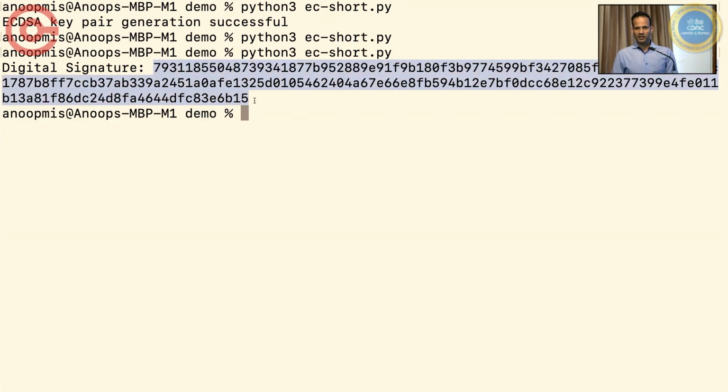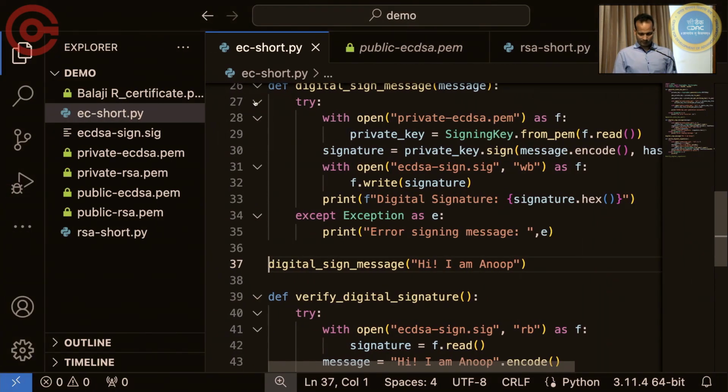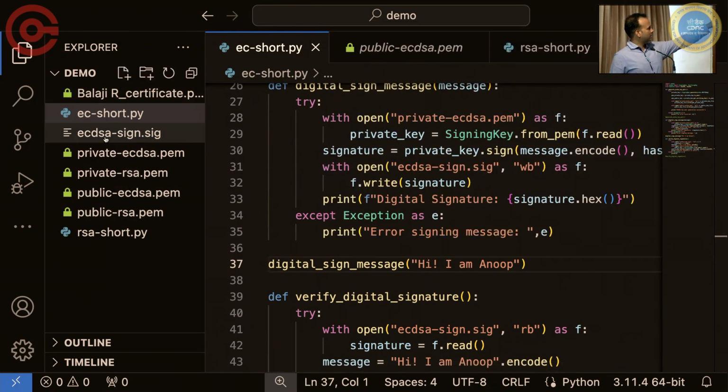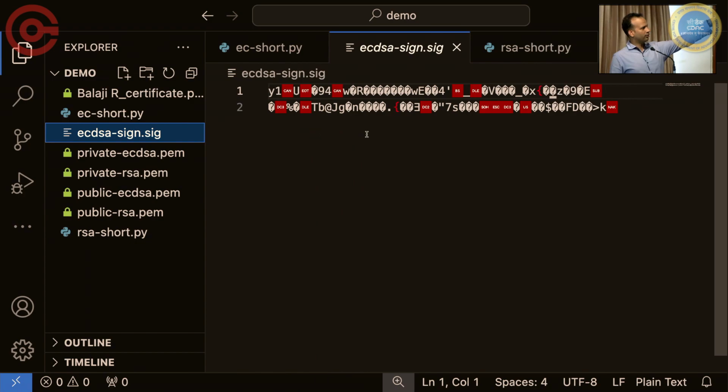It's not as big as RSA because it is using ECDSA with only a 256 size key. Sorry, 384. And it also saves it, but you cannot make sense of this.